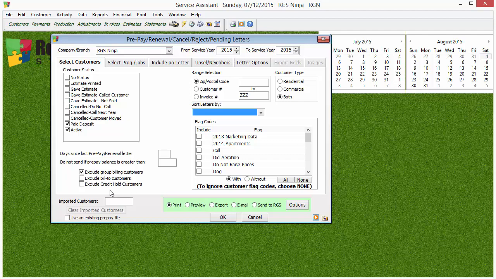Down here, exclude bill to and exclude credit hold customers, because again, you might not want to send letters to those people. You can also set it to send letters only to people with a certain flag code, or to people without a certain flag code. Again, that's another example of how those flag codes can become very powerful, because you might have customers that don't want you sending prepay letters because they know they're going to prepay or whatever. So again, this is selecting the customer's information.